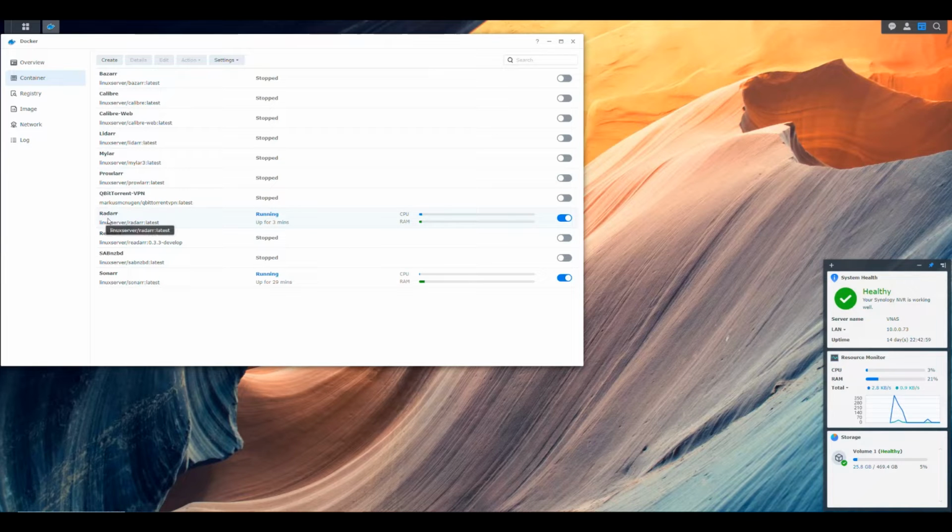I only turn them on whenever I'm recording a video and I need connectivity to any of those apps. For example, in this video we're going to have Radarr and Sonarr because we need to get some information out of those, so that's why I have those two turned on. And okay, let's get to that.